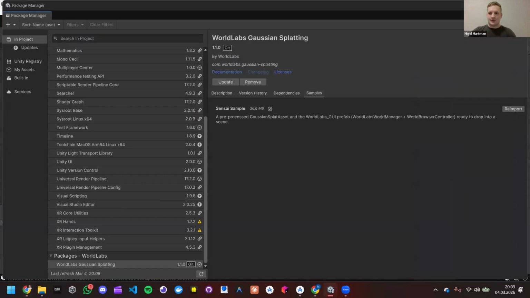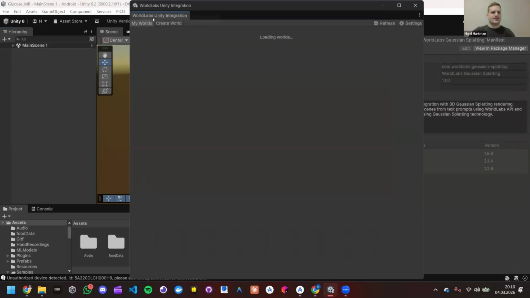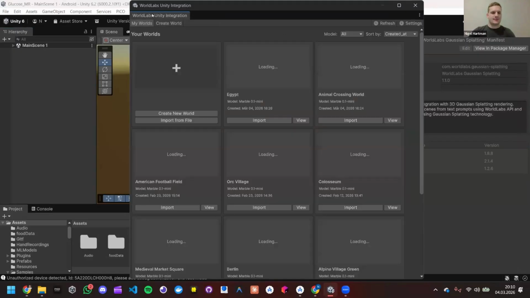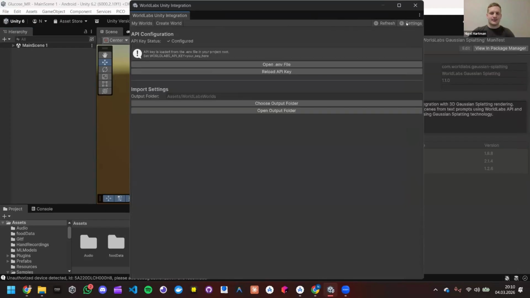And if you copy this link, so if you install the package, you have this extra menu point up here. It's called WorldLabs. And if you click on it, there's a WorldLabs Unity integration, which is the editor tool we provide to you. You can already see here a lot of worlds loading. And you can actually go to settings here.